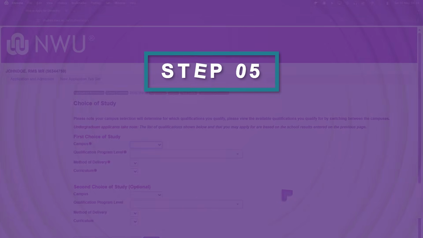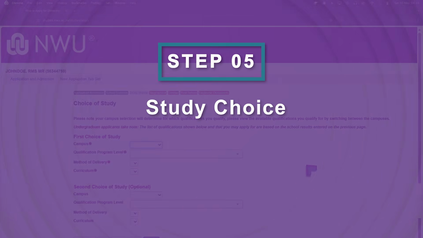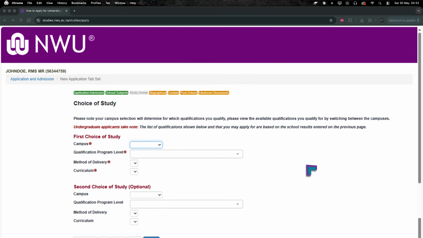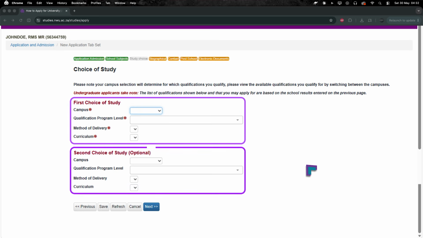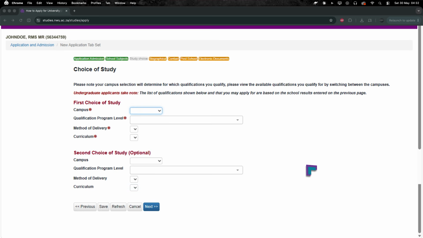Step 5. Study choice. Now it's time to choose the qualification you want to apply for. Remember, you can select 2 study choices. Before making your selection, check that you meet the admission requirements for each qualification.